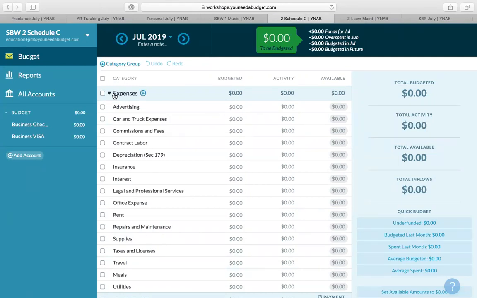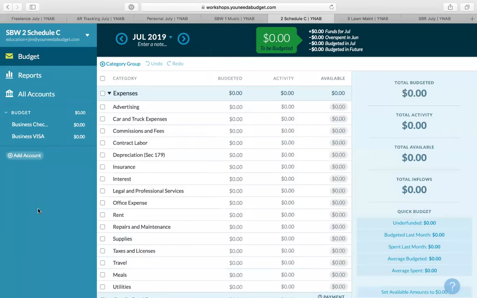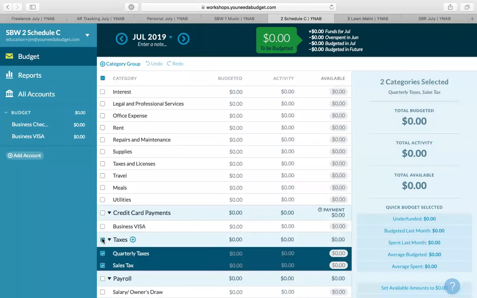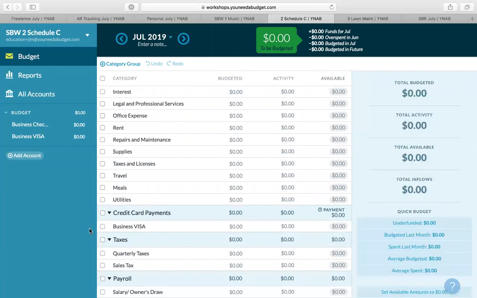Now, often it's a struggle to figure out where everything lines up. Well, what I've done here is aligned these expense categories with the Schedule C. So as you go through the year, you're categorizing those expenses, and come year end you've got them already lined up exactly where they need to be. Now, I have set up a separate section for taxes and payroll. Those aren't part of the Schedule C, but those are things that we want to be able to budget for as well.